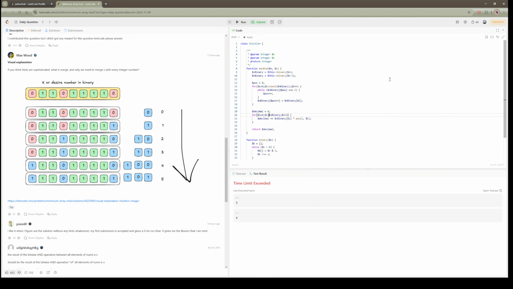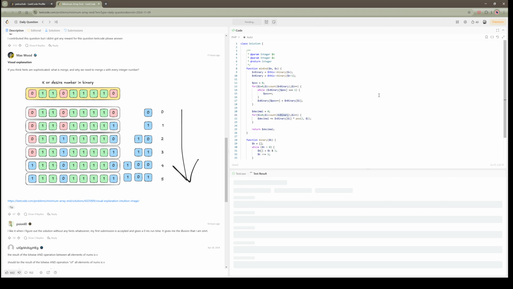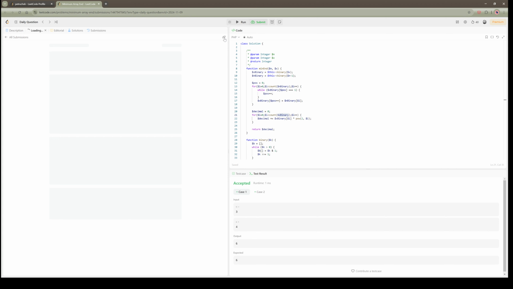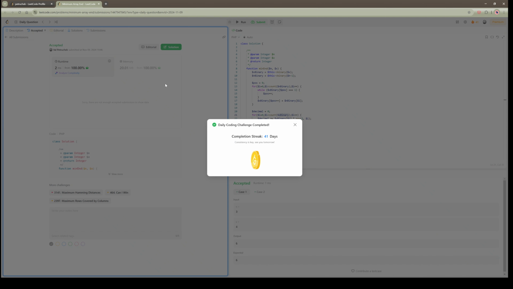Yeah, time limit exceeded means we have some loop that is not ending. This is actually because I forgot to put the count function. Sorry about that. Okay, let's run this. Hey, we solved it.